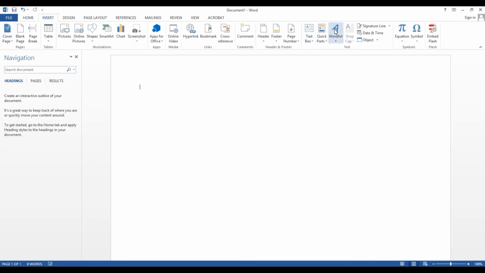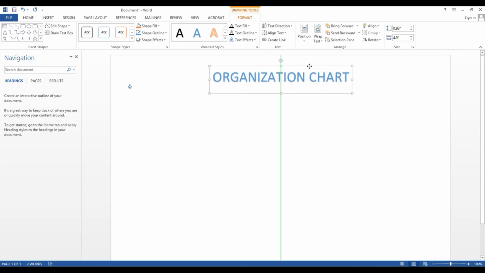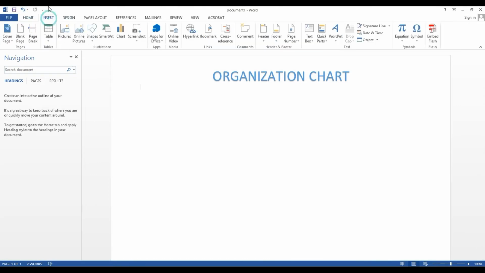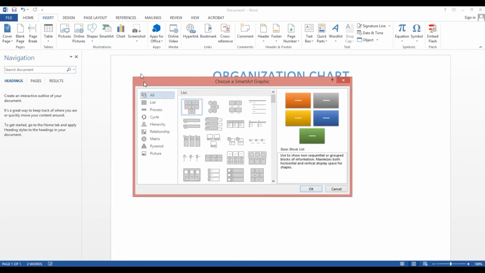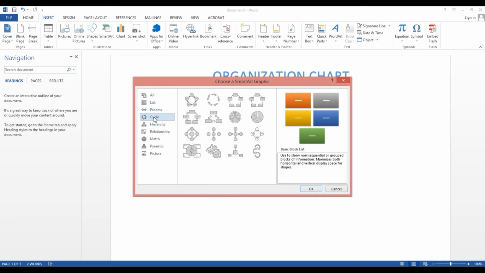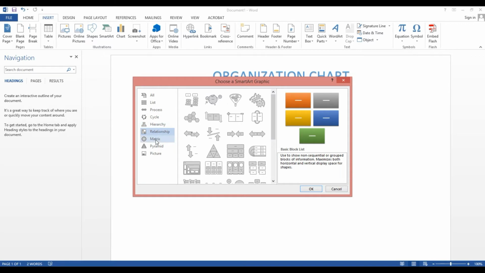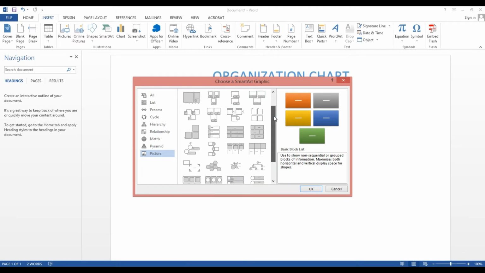First, I will make the title for organizational chart. Now we will go to insert and we will use SmartArt. Just click this one. Now you can choose the category, all, this is list, process, cycle, hierarchy, relationship, matrix, pyramid, and picture. So you can choose here.